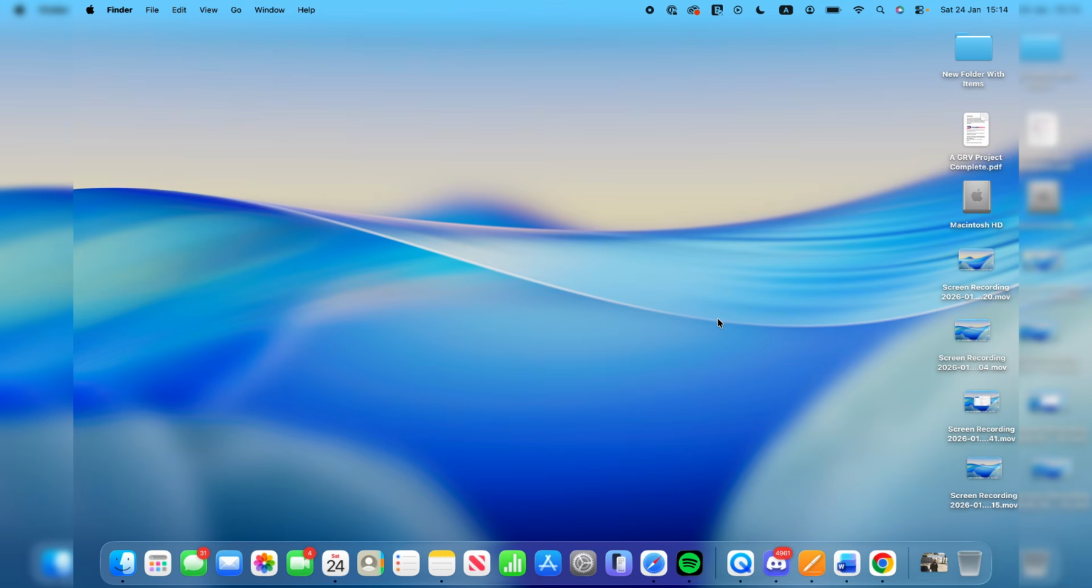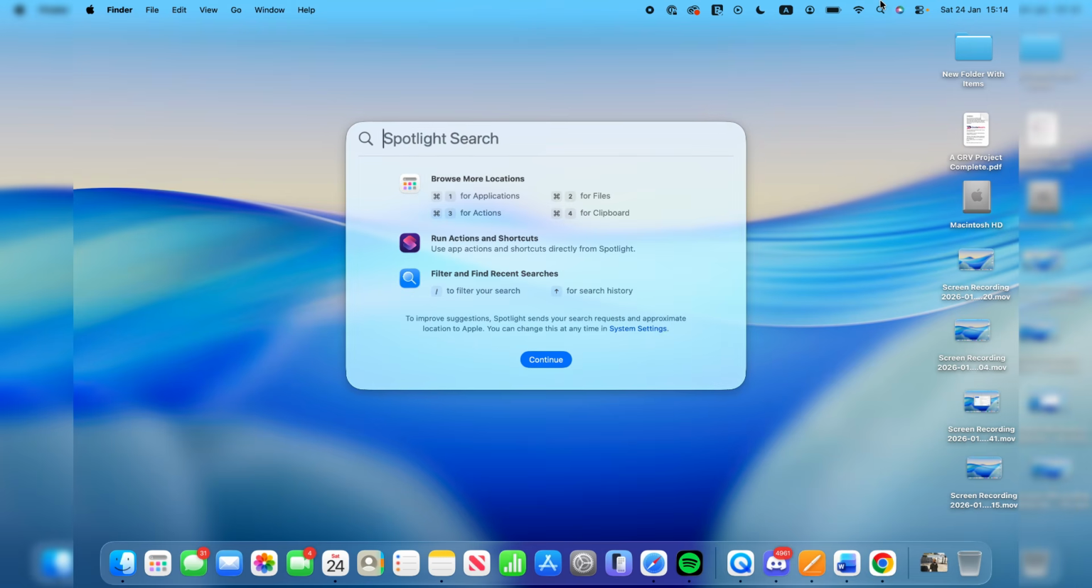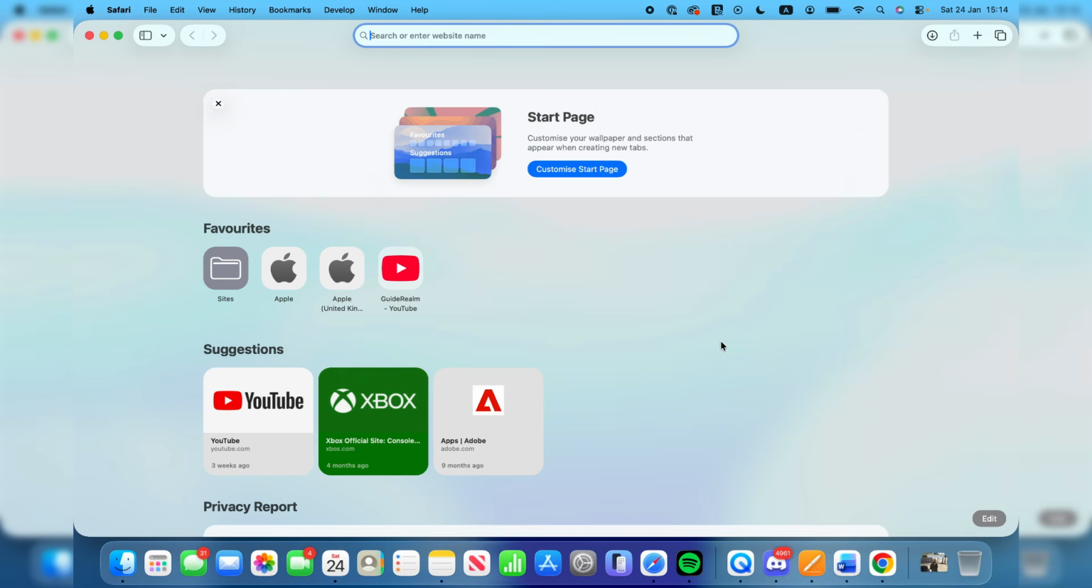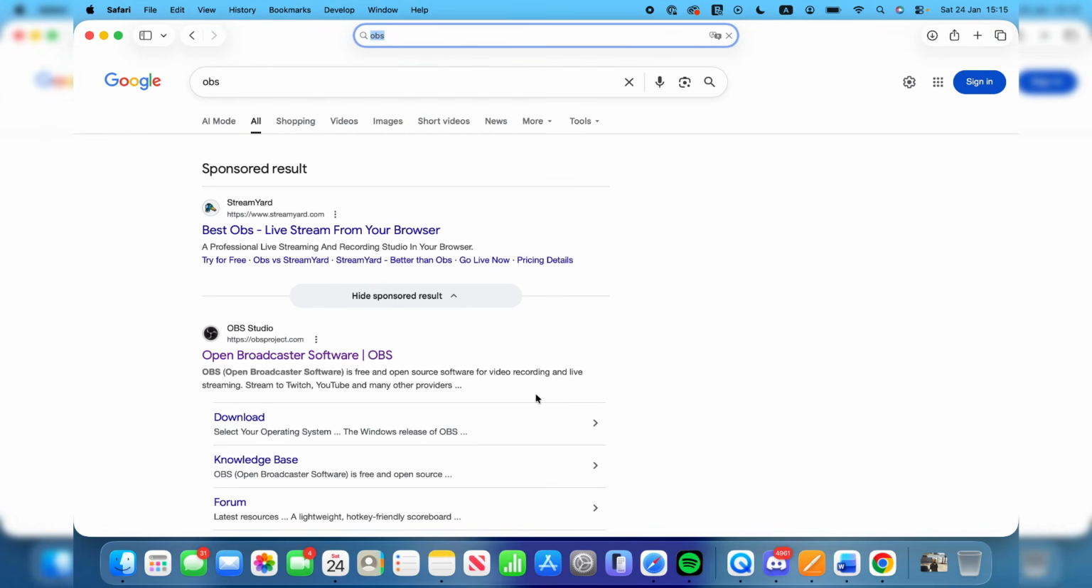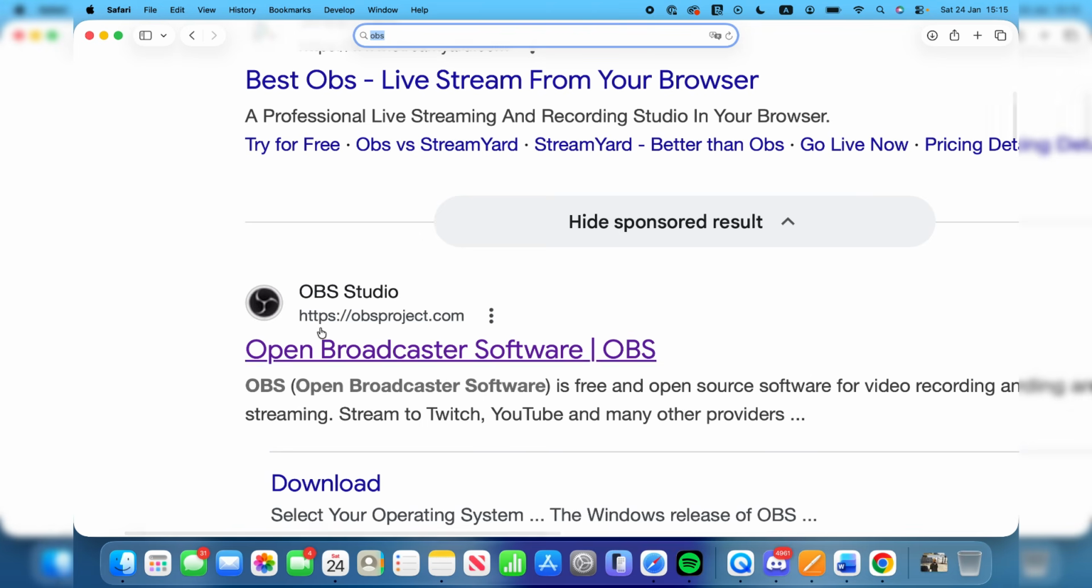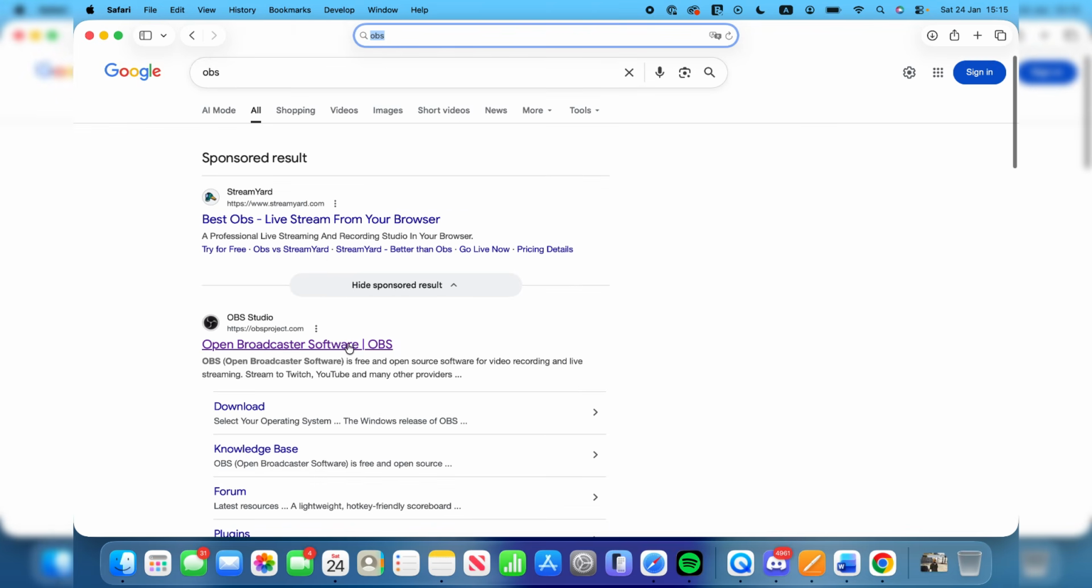So what we need to do is open up a web browser. Because we're on a Mac, we'll use Safari. So you can press search like this and it'll open up. What we want to do is search for something called OBS. So type it in, literally OBS. This is the site here, obsproject.com. So you can come to the site.